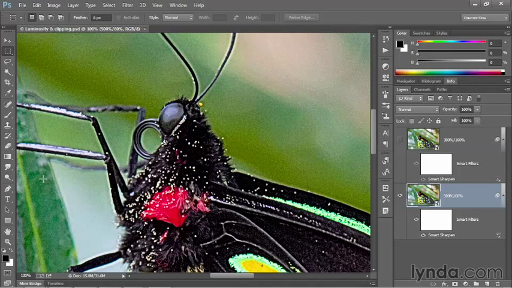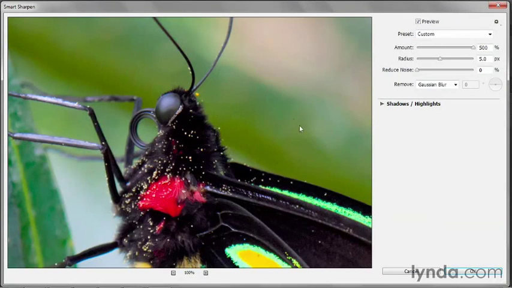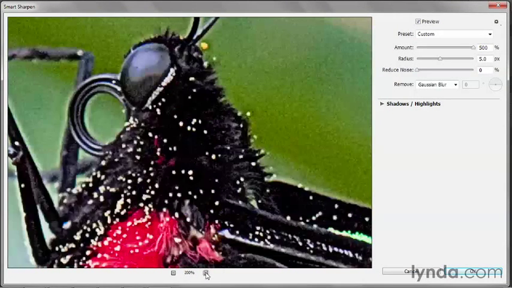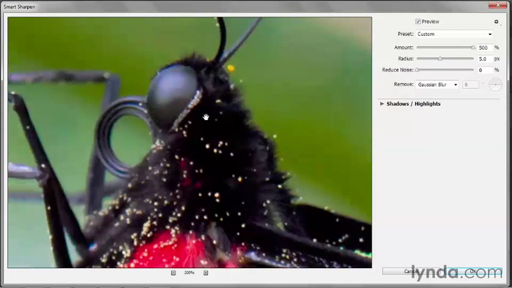In this movie, I'll show you two options that are going to make a big difference where this image is concerned, and that's the remove setting and reduce noise. I'll start by double-clicking on Smart Sharpen for the bottommost of the two smart objects. And then I'll click the plus button in order to zoom in as well as wake up the preview.